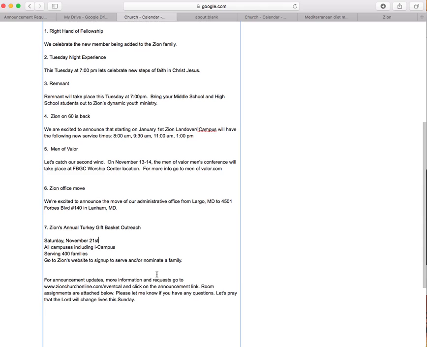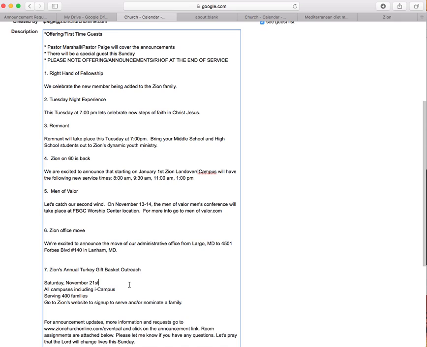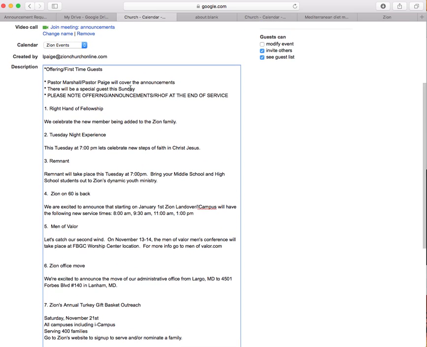Okay, and again, once you have everything laid out, you cross-check to ensure you have not eliminated any announcements. In the case that you have, you would simply come back and update this on the calendar. I look through for typos and edits to make sure that this reads properly. Right-Hand Fellowship, Tuesday Night Experience, Remnant. Change this language again. Zion service, new service times.